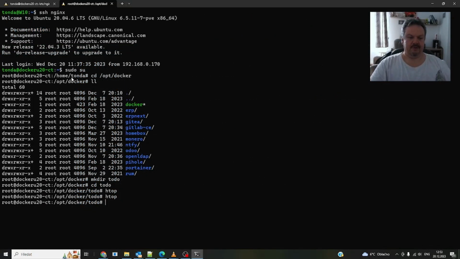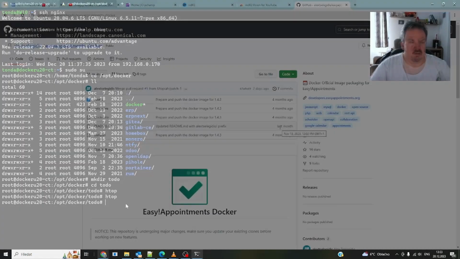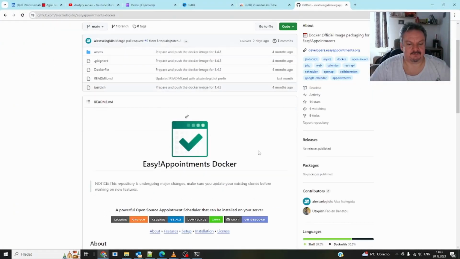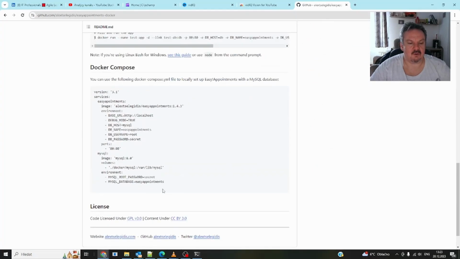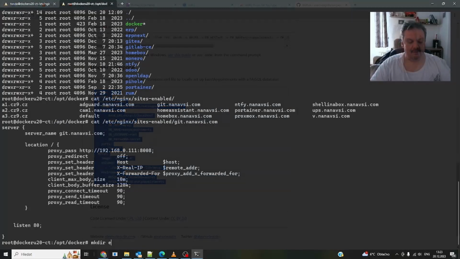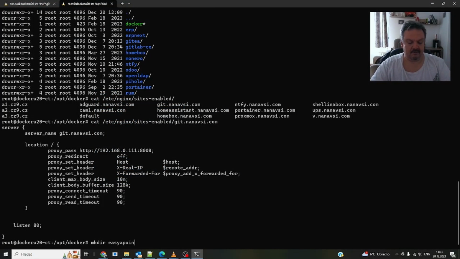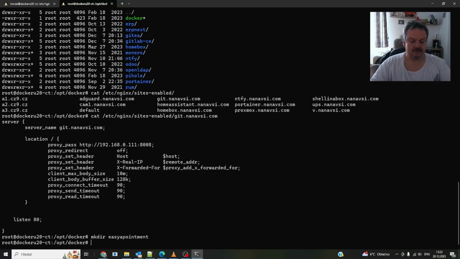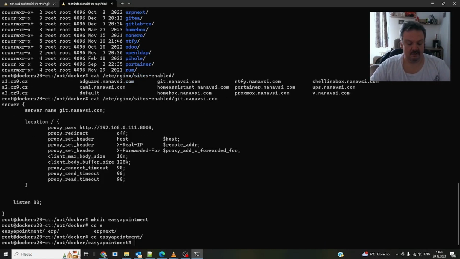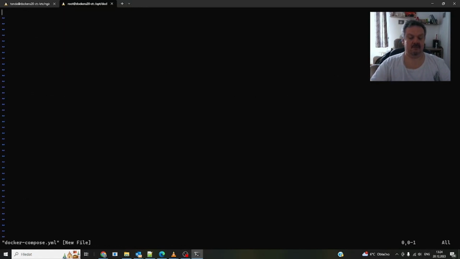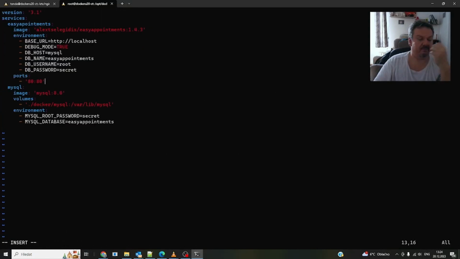So, I created a directory, /opt/docker, and this is where I store the containers I use. Here we will create some random Docker web. I found some software called Easy Appointment, and we will copy the docker-compose file. Let's create a new directory for this project called Easy Appointment. Switch to it, create a file named docker-compose.yml, and paste the copied configuration.